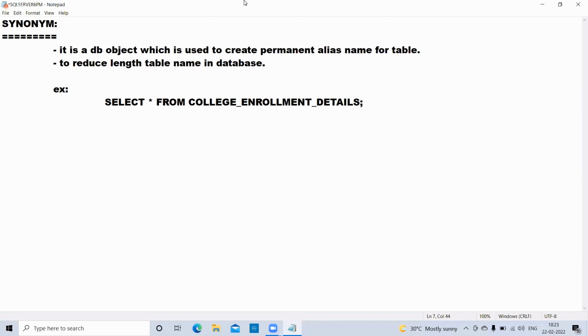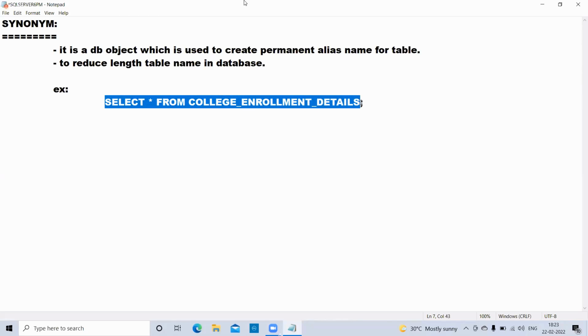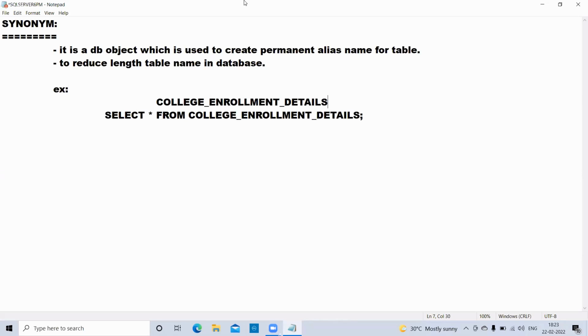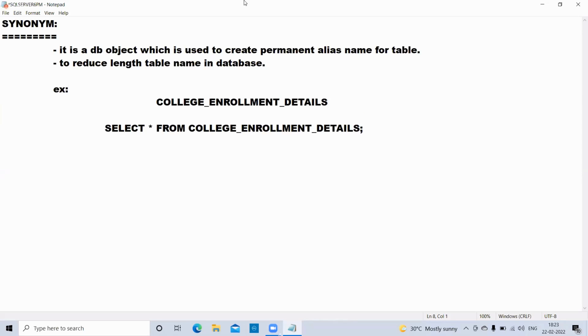So this is one big name here. Select star from college_enrollment_details. This is one big name we are using. Whenever we want to call this table, or do some operations on this table, like inserting data, updating data and deleting data, we have to do these operations on this lengthy table name.